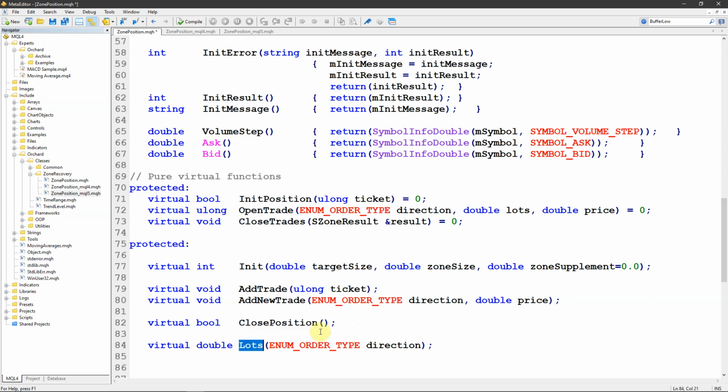And then lots is a critical function because this actually calculates the size of each trade. Every time I open a new trade because I've crossed the zone, I need to calculate the size that trade would have to be in order to achieve a no loss situation. And that simply takes direction, and then it will use the other member variables, which would be the total buy lots and total sell lots, to calculate the size here.